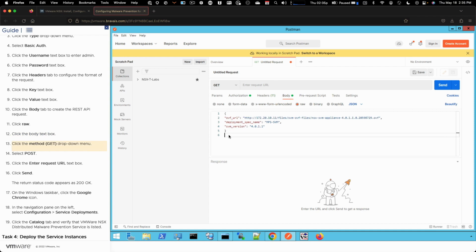In something outside of a simulation, we would naturally have to type all this stuff in. So we'll have to put that service virtual machine on a web server somewhere. Notice we're doing an HTTP GET to 172.20.10.11 in the files directory, the SVM OVF files. And then there's our NSX SVM appliance. That is my malware prevention service virtual machine. Our deployment spec name, we're going to call this MPS, malware prevention service SVM, service virtual machine, and it's version 4.0.1.1. That's all we need to do.